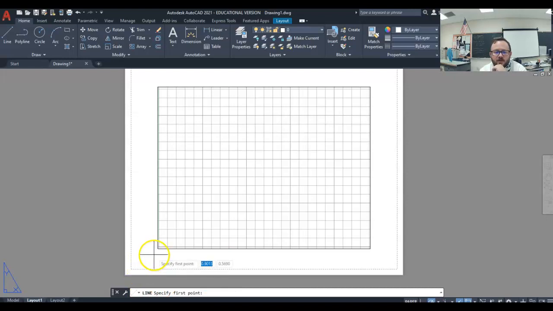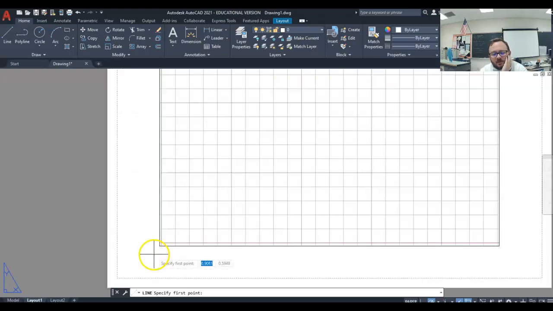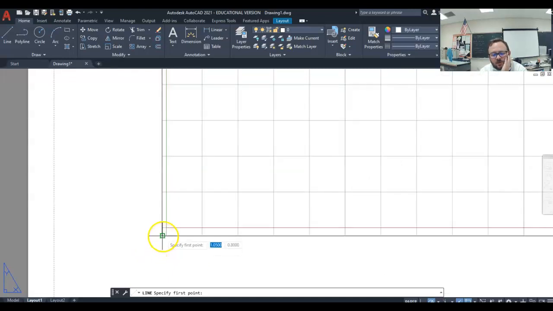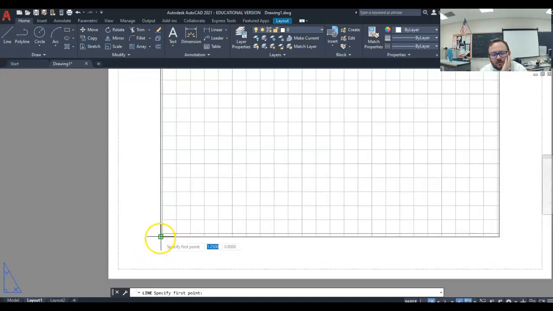So I'm going to come down here to the corner, get my mouse close till I get my green box. Alright, that's an object snap. That means I don't have to try and zoom in really far and line up my cursor exactly with the corner. If I get it close enough and that green box pops up, it means it'll connect there. So I clicked on that corner.